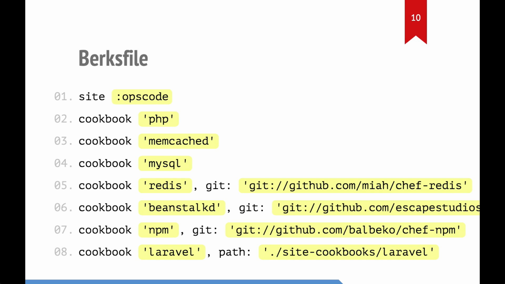So you can actually see here that these 3 are official cookbooks. These 3 are third-party cookbooks. I specified the Git repository where you can find them. The last one is a site-specific cookbook or local cookbook, so I just say it's in the site-cookbooks folder. This is the best practice syntax to use for the folder name, and you'll have it locally.